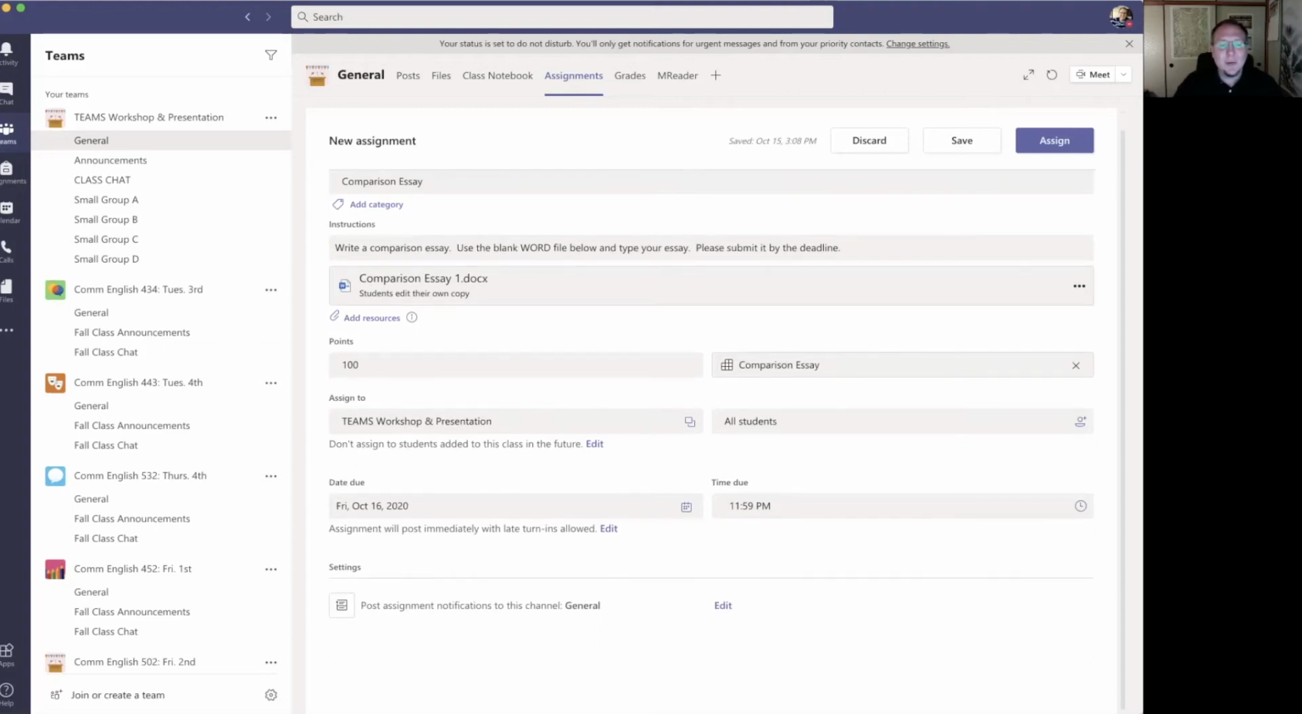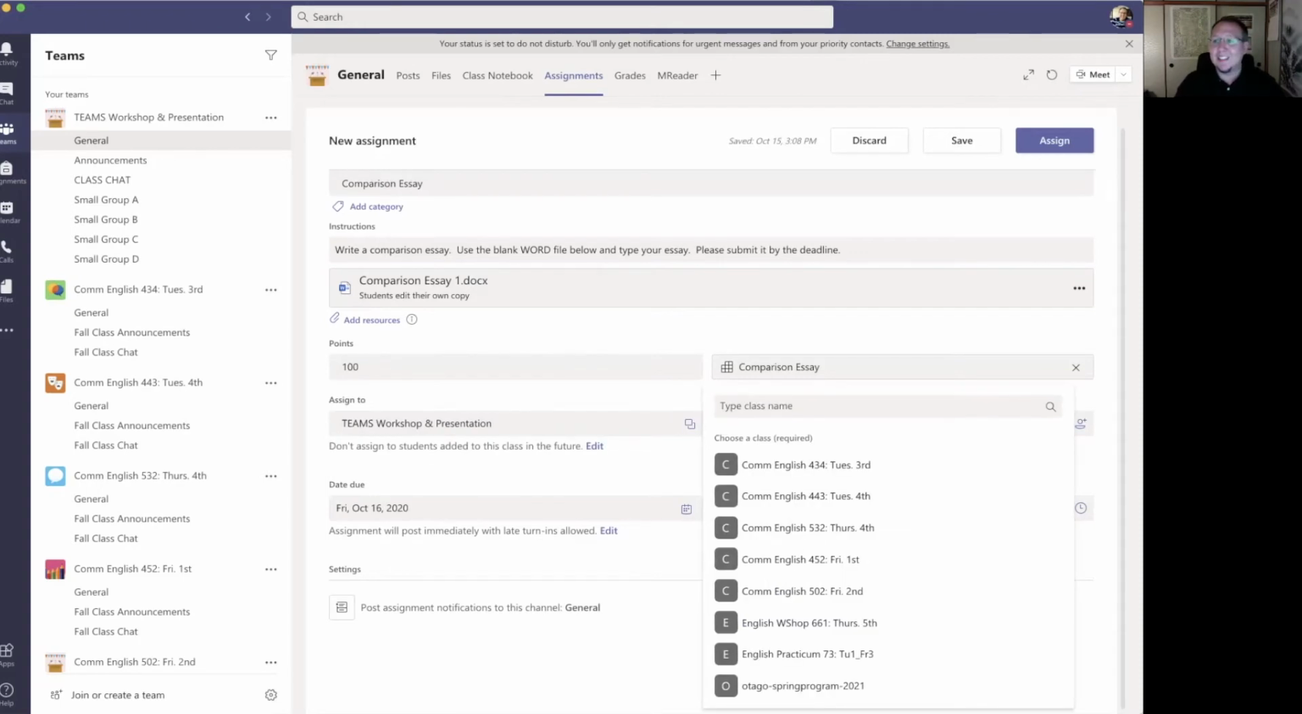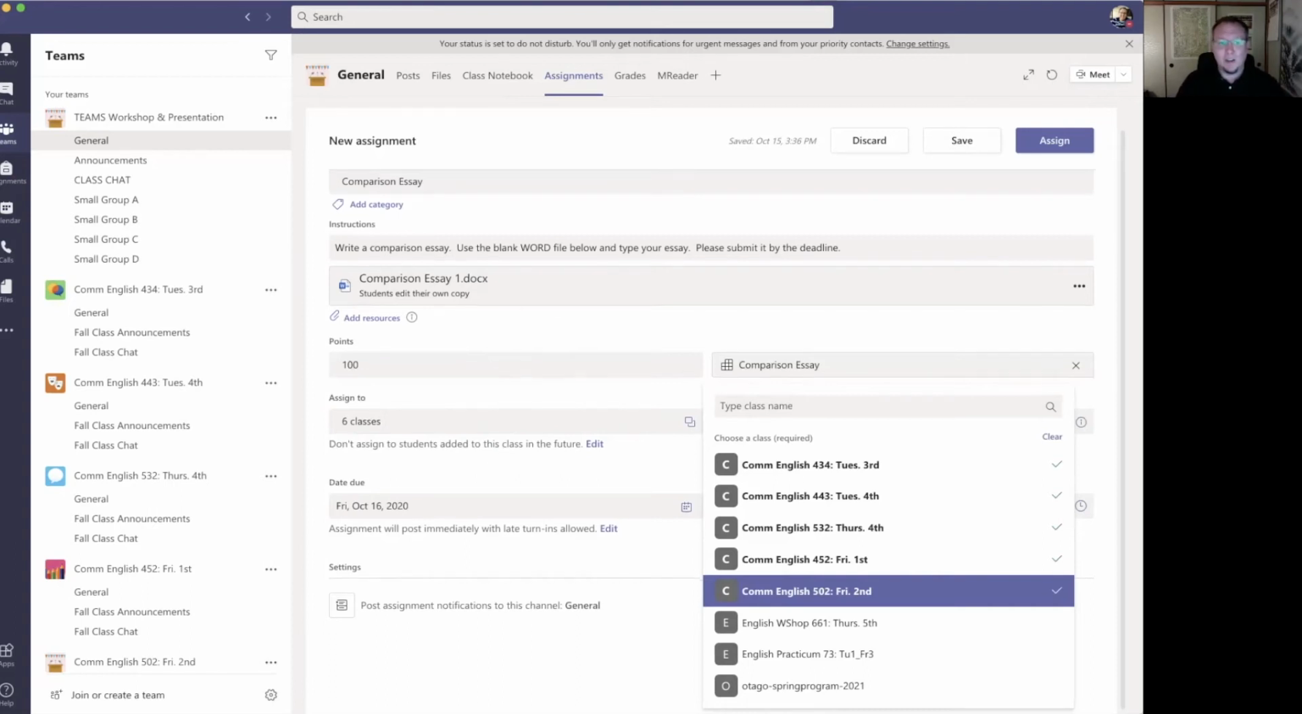You can then see that we want to assign the assignment to the class. Now I'm only assigning it to this team, Teams Workshop and Presentation. However, I told you that I had 5 communicative English classes. If I created one assignment, here I can assign it to all my classes at the same time. Communicative English, communicative English. So after just creating one assignment, I could distribute it to all of my classes at the same time, saving me a lot of time.